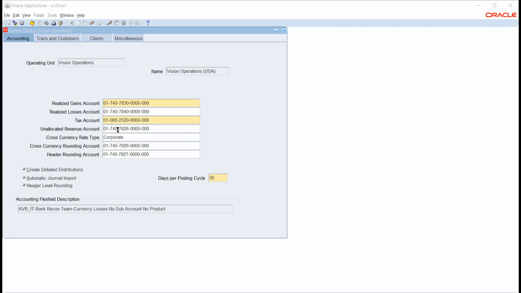And then we have unallocated revenue. What is unallocated revenue? It means we have earned a certain amount of revenue, but we haven't allocated it to any specific lines. Those will be captured under the unallocated revenue account.